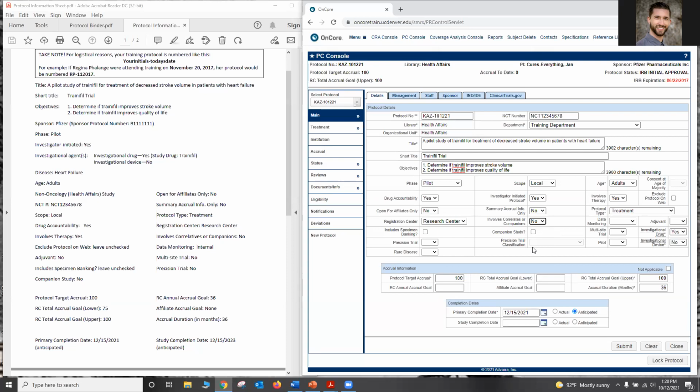Now this enables the correlates and companions tab in the PC console when set to yes. We have our data monitoring, which is going to be internal. And so this records the party responsible for monitoring protocol data. So once again, the data monitoring is going to be internal. We have adjuvant, which is going to be set to no. So if this is set to yes, it indicates that the study drug is enhancing the impact of another drug.